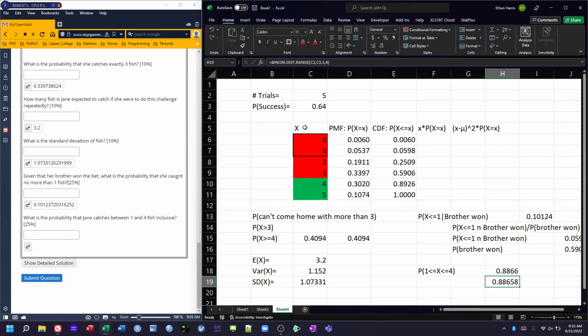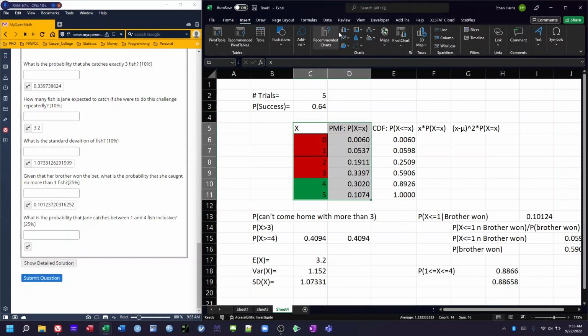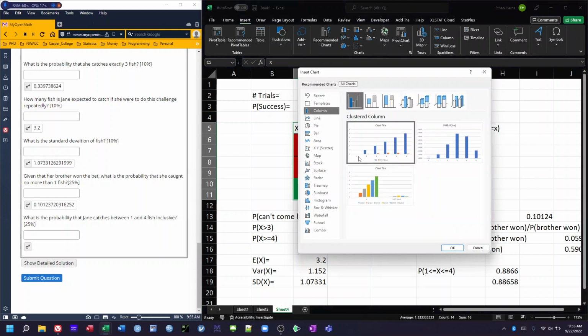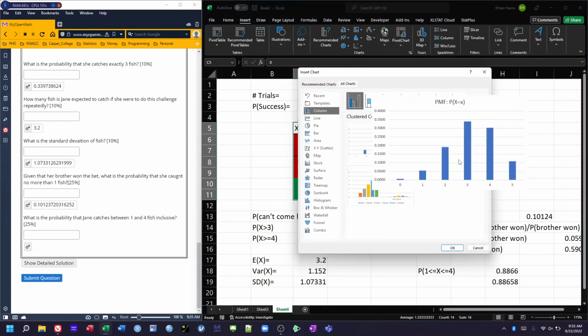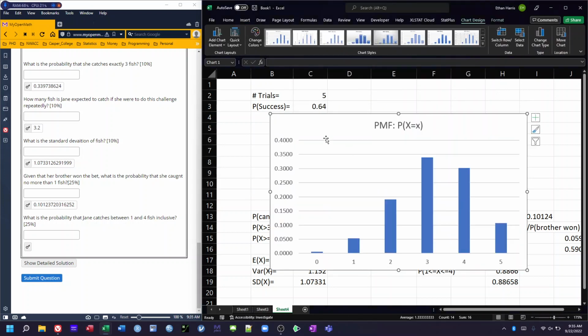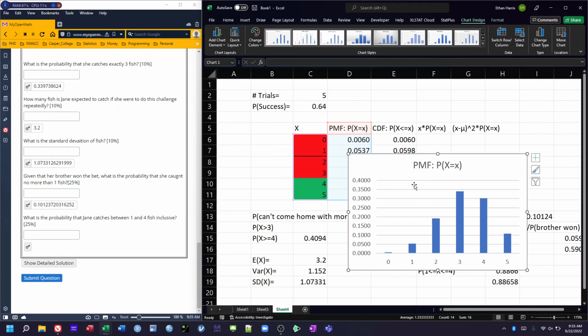Check this out. So I'm going to highlight X in our PMF, and let's go to Insert. We're going to go to these 2D columns, but we actually need to go down to More Charts. I'm going to go down to More Charts, and I'm going to click on the one that makes it look kind of like a bell chart. So I'm going to click on this guy. I'm going to click OK. Okay, and now we have a nice little graphic of the whole thing too.